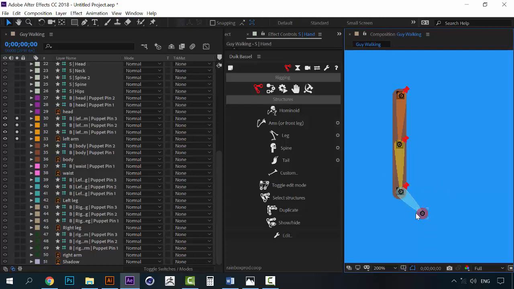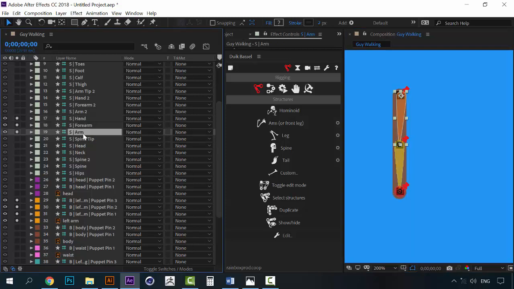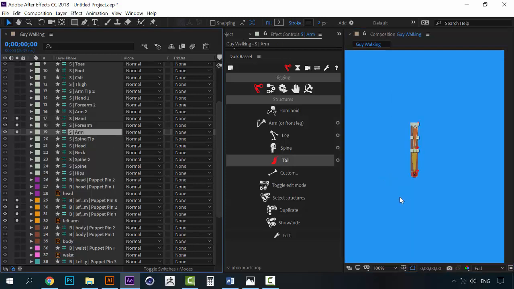the hand. You can delete this, and you will have 3 different structures. Alright, you have hand, forearm, and arm. Alright, so we have completed our first arm.